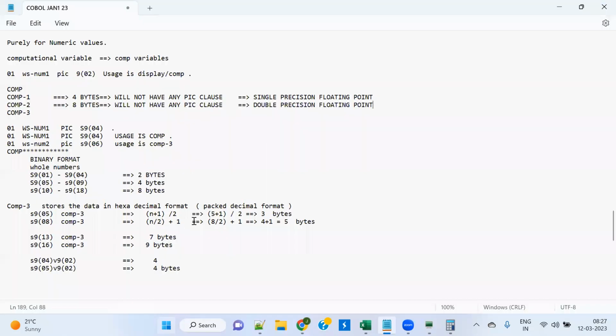And why we don't use picture clause for COMP1 and COMP2 is because they are already predefined. COMP1 will occupy 4 bytes only. COMP2 will occupy 8 bytes only. You don't have to say PIC something, because there is no use of saying it, because they are already predefined. They are already built in 4 bytes and 8 bytes. You don't have to say the length.